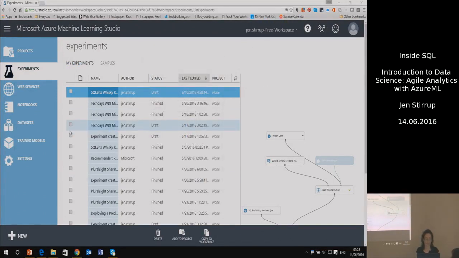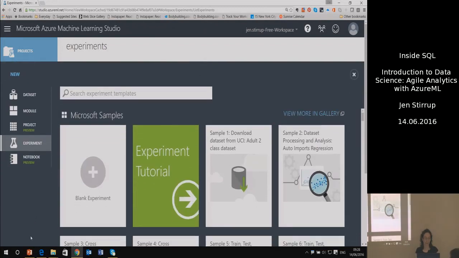Okay, thank you. So what we have here is when we start up something new, there's a whole bunch of experiment templates which we can use in order to get something up and running. I suggest that if you're interested in learning AzureML, you just play with some of the templates and see how they look. It's a very safe environment. If you mess up the templates, it doesn't matter. Just delete it and then download another copy of the same template.